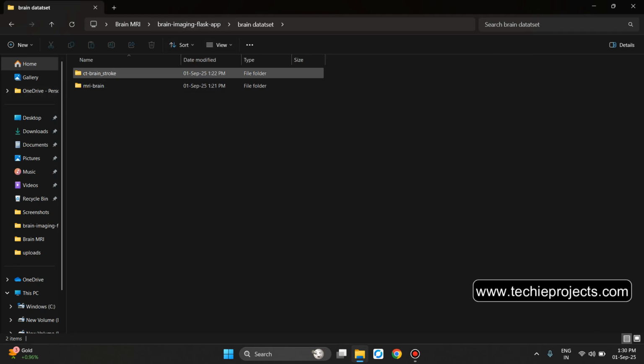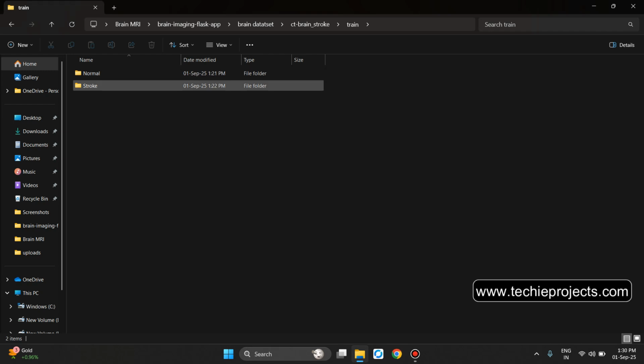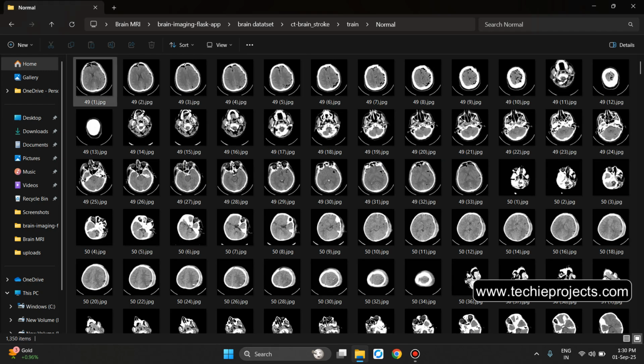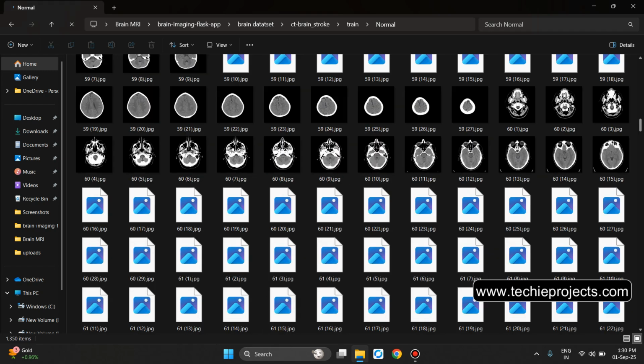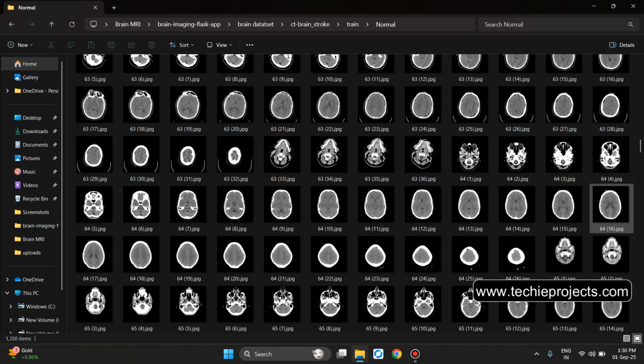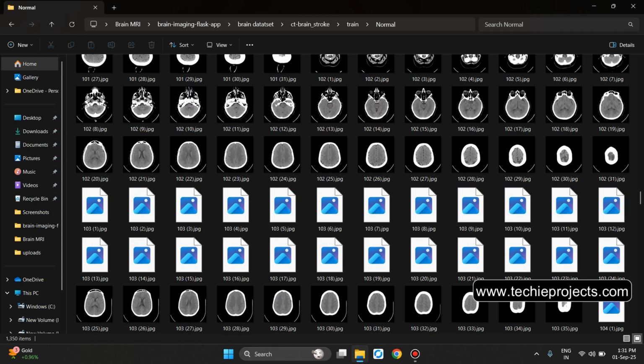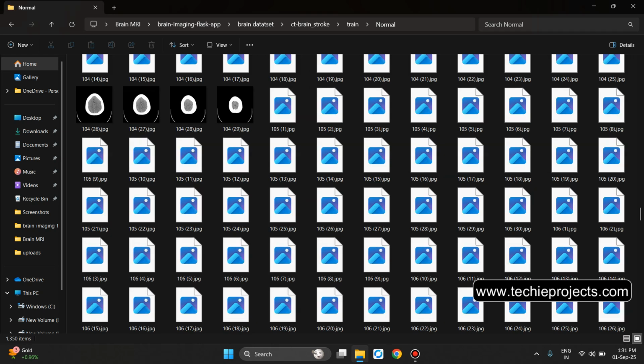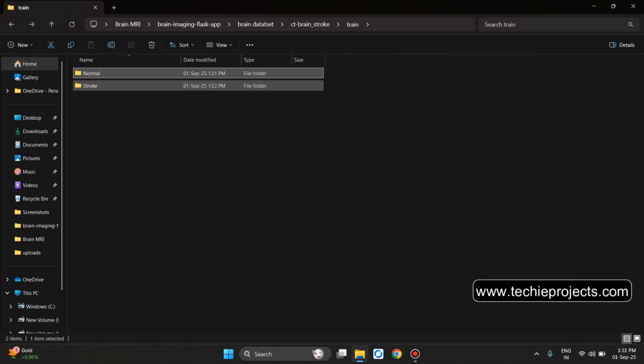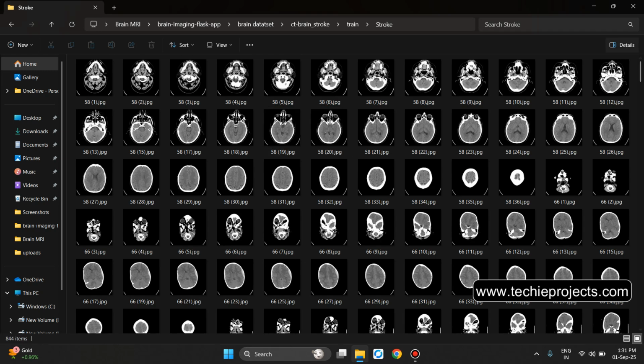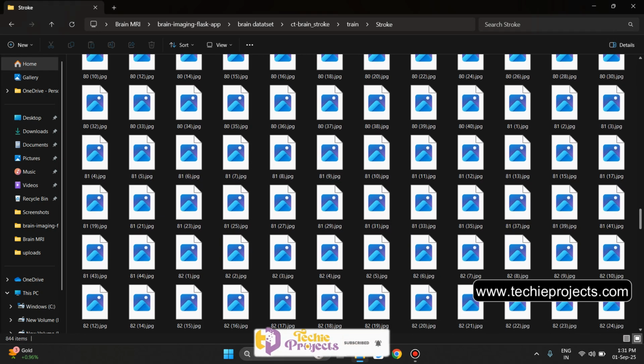First, open the brain dataset. This will be the CT scan images, and this will be the MRI images. Let's open the CT scan images. In the training folder, there will be two folders, normal and stroke. Let's open the normal one. So these are all the images of normal. There are 1350 images in that folder. Now let's go back. The other one will be the stroke images. You can see there are 844 items in that folder.